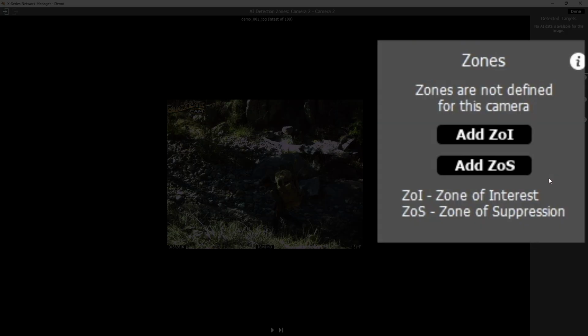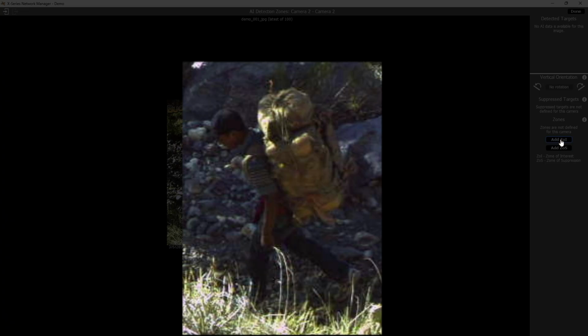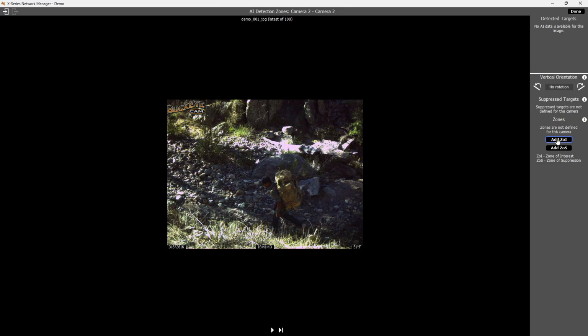You can add zones of interest, known as ZOIs, to cameras with applied AI object detection profiles, and this will alert you to targets of interest for the profile when the subject touches at least one zone of interest in the picture. To add ZOIs, click the Add ZOI button and a box will appear on the image. Drag the box over your desired area and the AI object detection will focus solely on the zone you define.